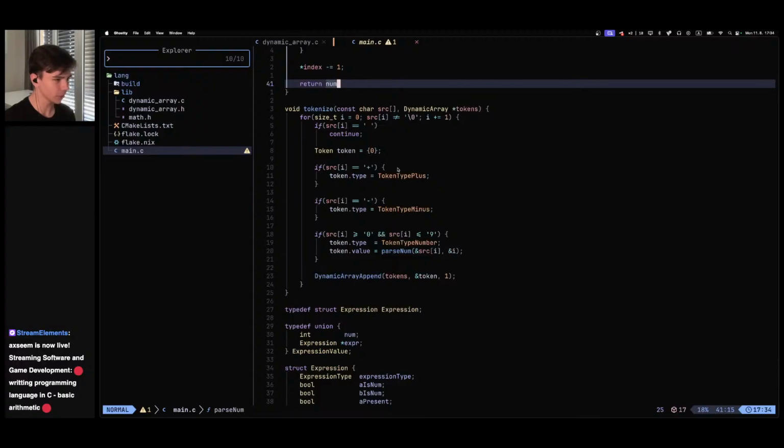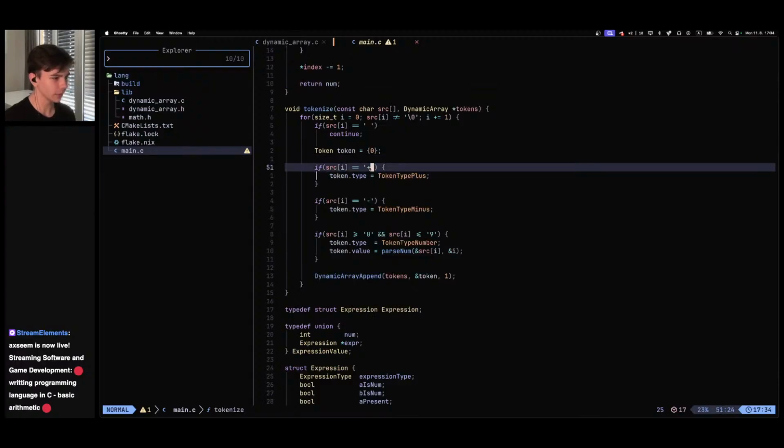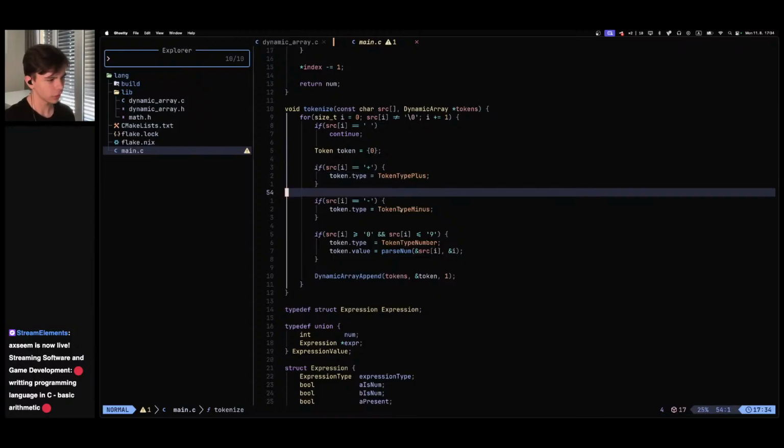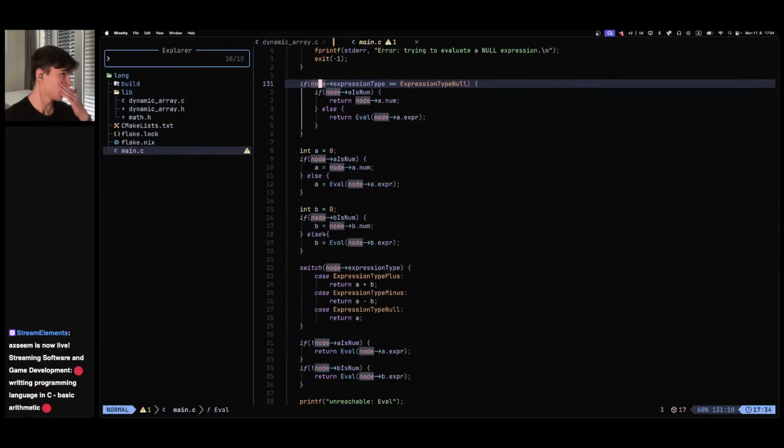Yeah, I was looking for tokenizer. Right now, basically, I see plus, token type plus. Maybe it's good. The point of tokenizer is to just convert everything to tokens. It should not find errors. So it's okay that I'm thinking of it in terms of AST, right?